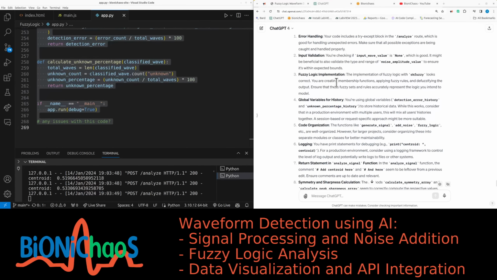Global variables for history. You're using global variables, detection_error_history and unknown_percentage_history, to store historical data. While this works, consider that in a production environment with multiple users, this will mix all users' histories together. A session-based or request-specific approach might be more suitable.